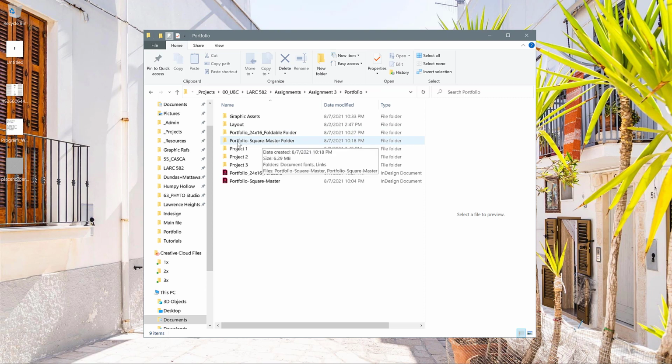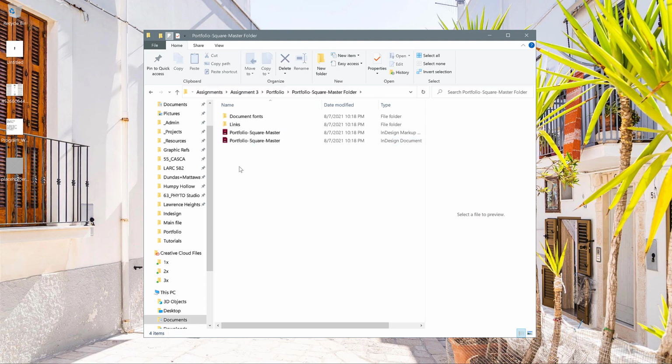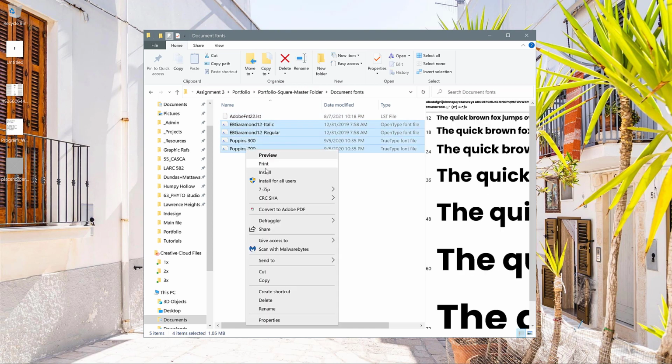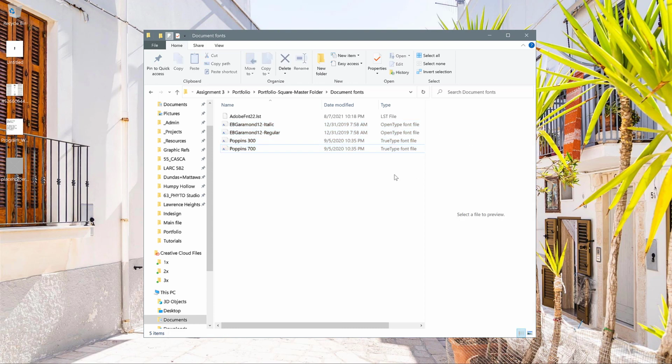I would recommend that you start by looking at the portfolio square, which is more of a digital portfolio. This one is a little bit more advanced in terms of layout and what you need to do to change it. So I would start by first going into this folder. And within that, you have a folder for links and also document fonts. First you need to install the fonts that are in the document. So you would just select all of those fonts, right click and install them on your computer before you open up the portfolio.